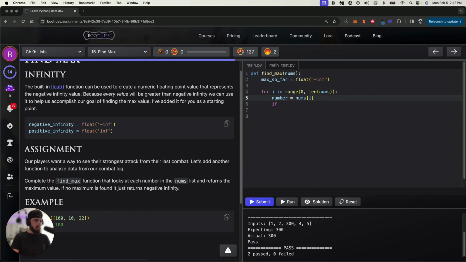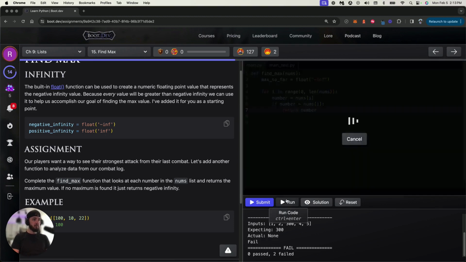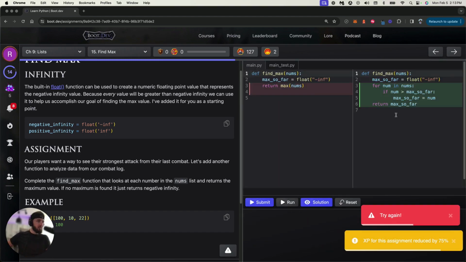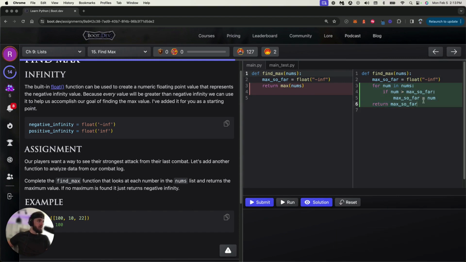So for i in range, if number is greater than nums of i, return number. I think that might work too. Nope. Okay, well, we'll just go with the return max then. Let's go ahead and do the simple thing, I suppose. Let's see. Submit. Oh, doesn't work. All right, so this is what we wanted to do: for num in nums, if max so far.